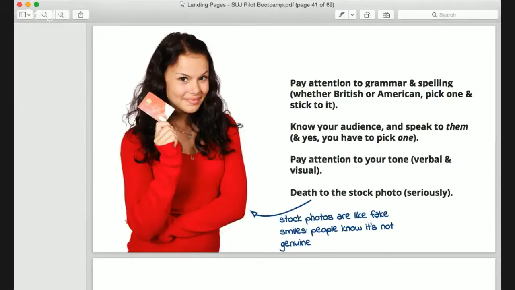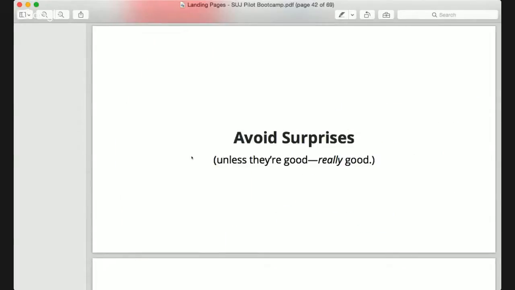So you don't want someone to look at your platform, Google it, and know that this is an iStock photo, and it's just a fake smile to them. It's not genuine. So try to use original images as best as possible, or take them yourself. Next is to avoid surprises, unless you're really, really good. You want to avoid surprises.